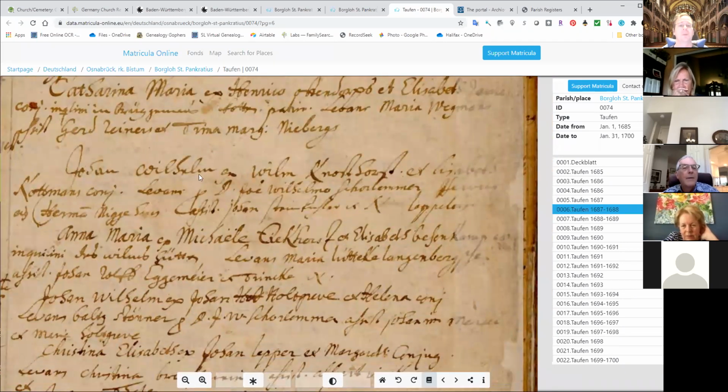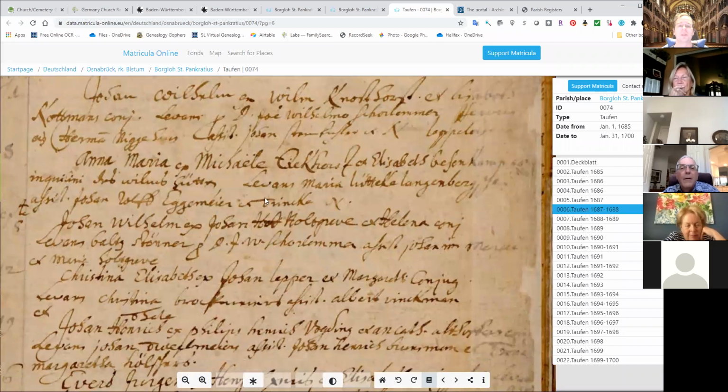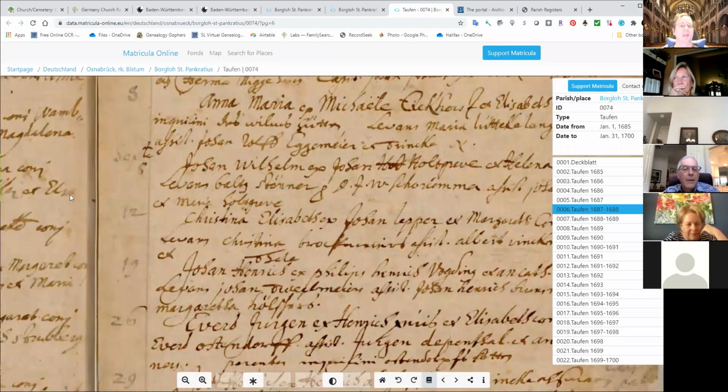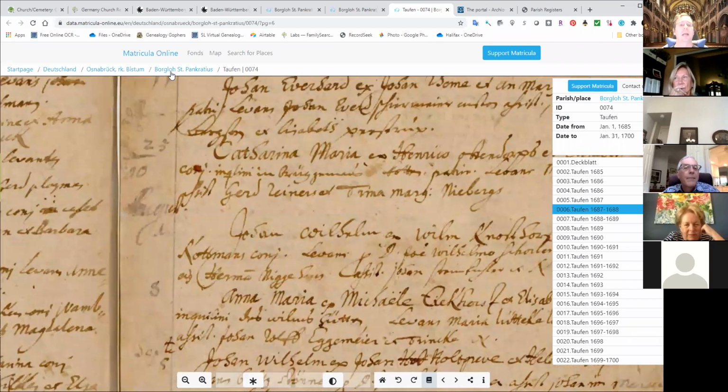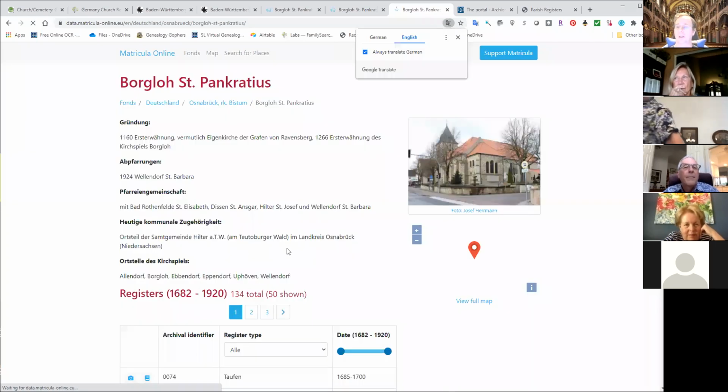So yeah, Johann Wilhelm, son of Wilhelm and Elizabeth Kottman. I know her last name. So these are really good records. And you notice the dates here, September. I'm going to go back out. I'm going to pull up a little bit later book.